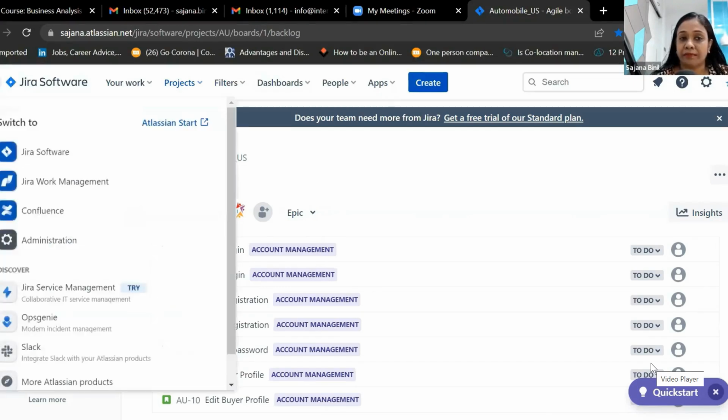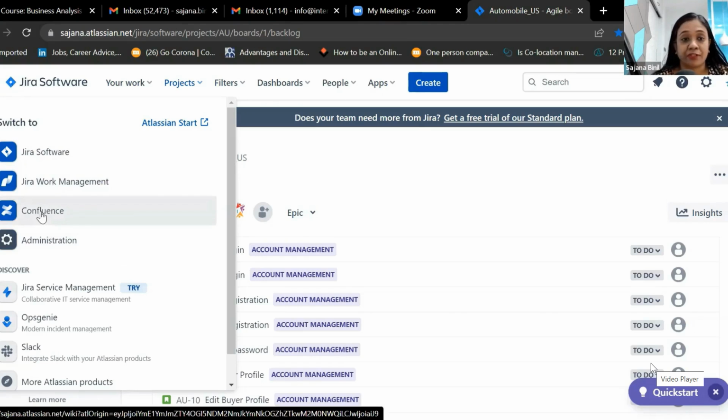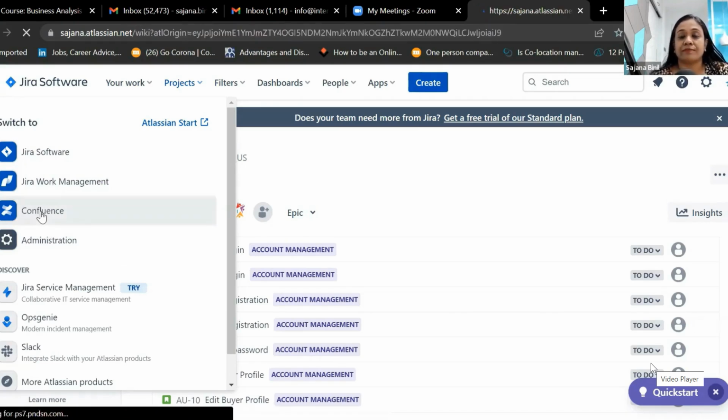If you click on this menu, these are the options that will open out to you. It will say, okay, switch to Jira Work Management, Confluence, Administration. These are all Jira products, Atlassian products. So that's why we can switch. So we will select Confluence because we want to explore Confluence today. So let's click on Confluence.